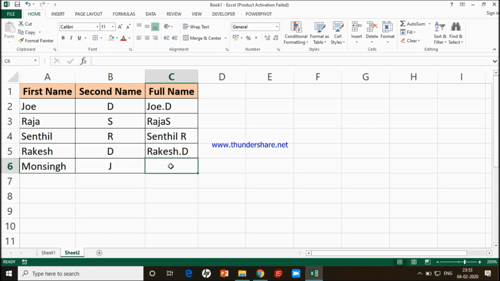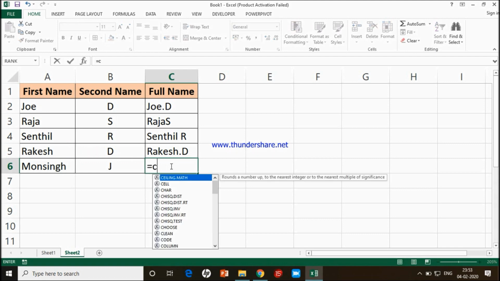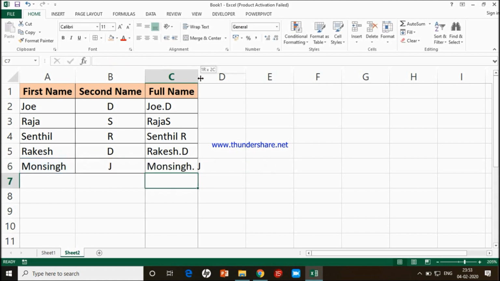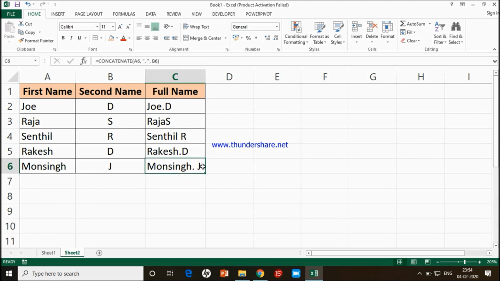Suppose I want both a dot and a space, how do I do it? We will see it in the next one. Again I use the same function CONCATENATE, give the first variable, comma, open quotation. Now I need the dot first, followed by a space, and then close the double quotation, comma, followed by the second variable B6, and press enter. Now you can see I have both in the same concatenation. Both texts are joined with a dot and also a space. So this is how you use the concatenation function.